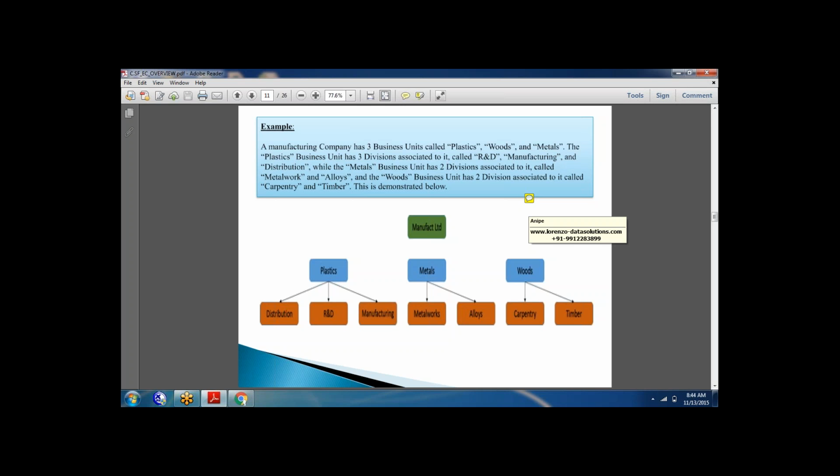While the metals business unit has two divisions associated with it. What are those? Alloys and metal works. And the woods business unit also has two divisions associated, called carpentry and timber. So this is an example that you can very clearly connect to and understand how simple it is. This is a very good example of how an organization structure can be configured and defined as per the client requirement.